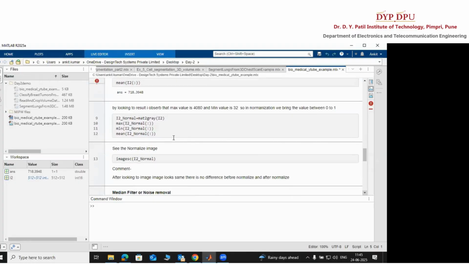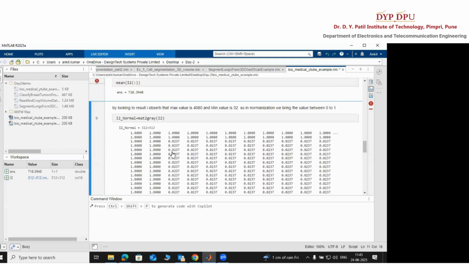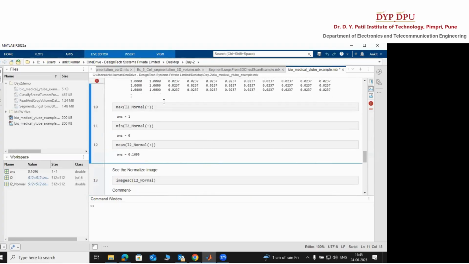Now after that, I'm converting this to grayscale. Maximum is 4080 and minimum 32. So normalization, we bring it to 0 to 1. Okay, so mat2gray. So I'm just converting into the grayscale image. Okay, and just converting to gray so that it is 0, 1. Here your value is larger. Now all the values will be between 0 and 1. Okay, so normalization is required, and you may find out what is now the minimum and maximum value. Okay, so 1 and 0 and mean is 0.something. For analysis purposes, this step is important.